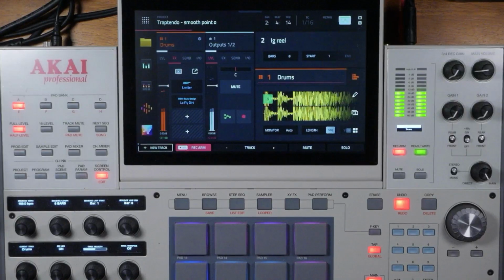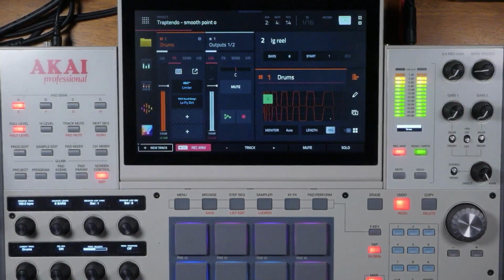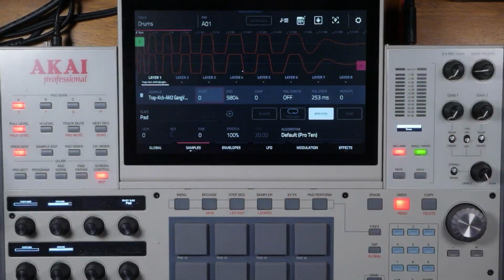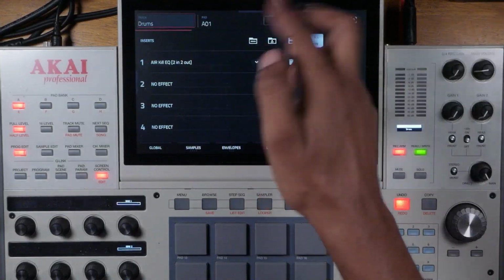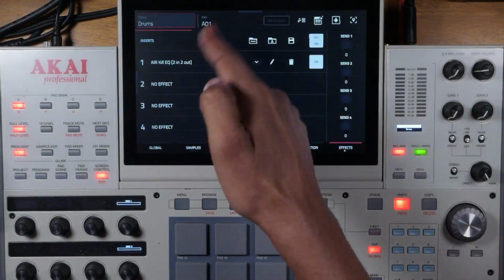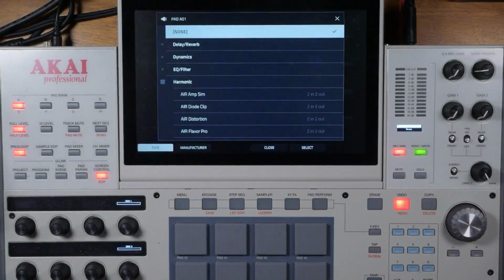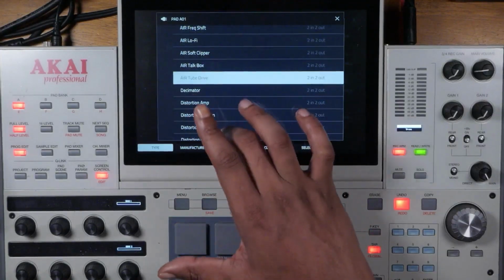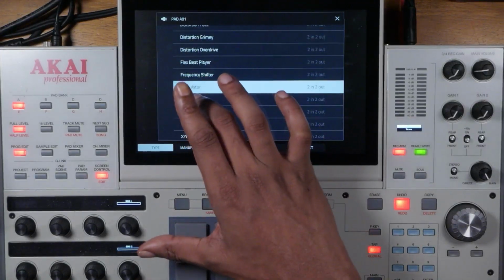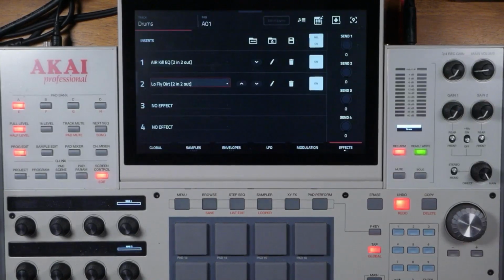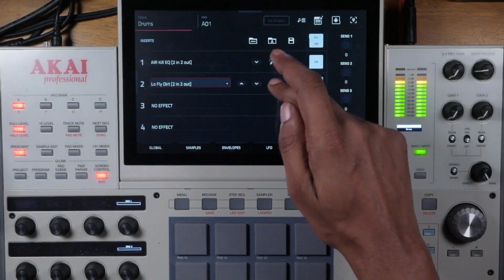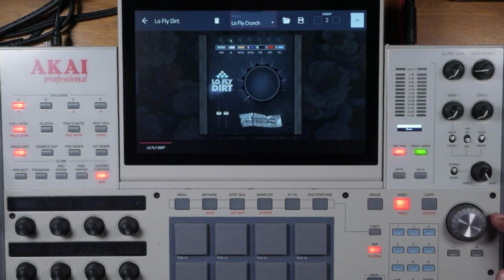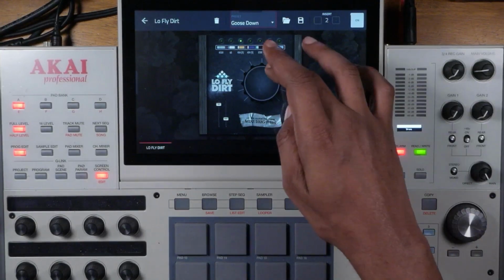For example, got this clap right here, got this kick right here, and we can just click on the kick, go to effects, and then you can see where I added Air Kill. But we'll go ahead and add Lo-Fi Dirt to that. I know people hear me as me saying Lo-Fi Dirt, but anyways, so now it is on the kick, and that kick will have a different timbre to it.